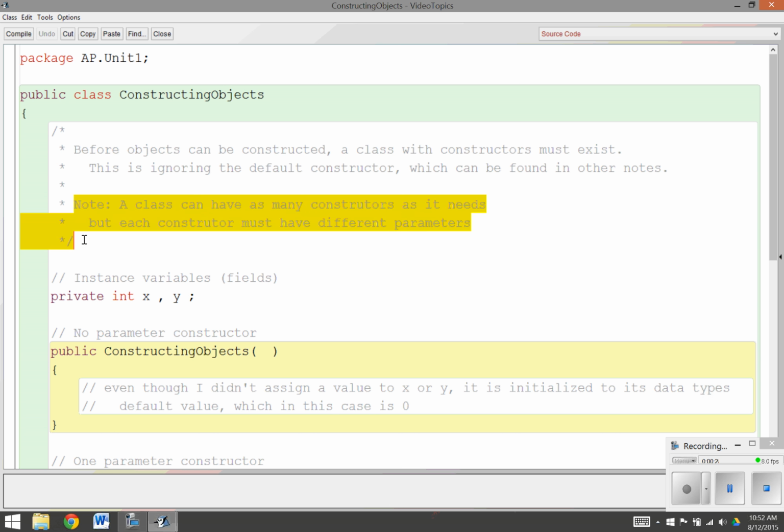So a quick note here. A class can have as many constructors as it needs, but each constructor must have different parameters. If I have one constructor that has an integer parameter, I can have another constructor that has a double parameter, but I could not have another constructor that receives only a single int as a parameter.